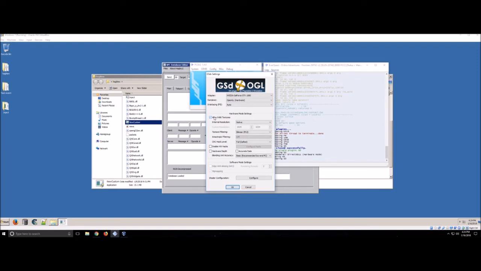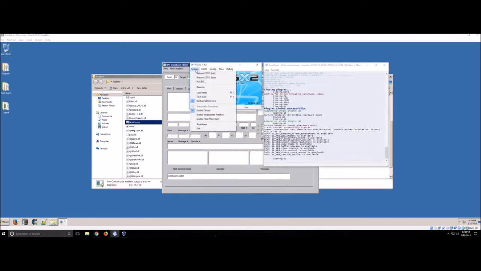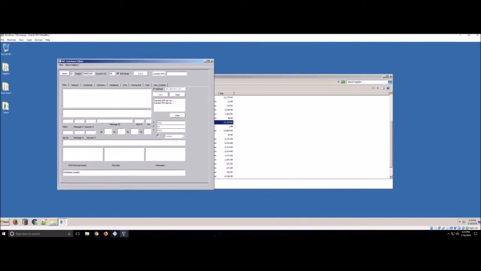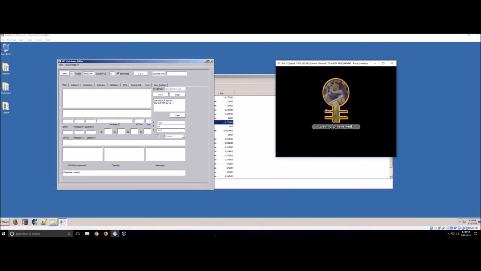I like to allow the 8-bit textures. Not really sure what that does, but I always do that. And then depending on how strong your graphics card is, you can turn up the native resolution. So I'm just going to turn it up like 4 times. Then I'll just go through to make sure that you can see network traffic going back and forth.